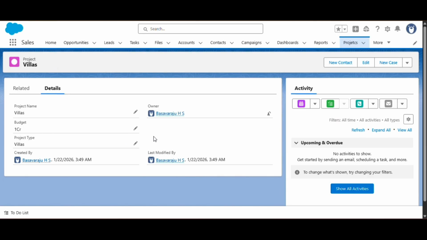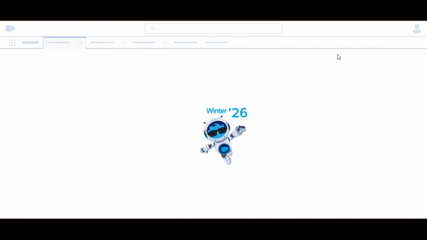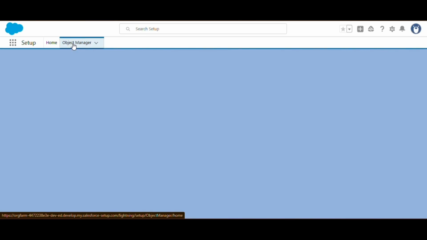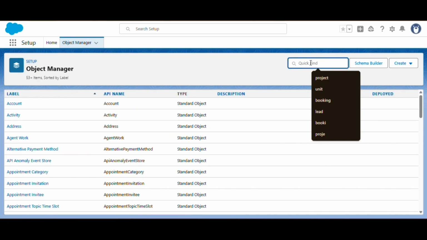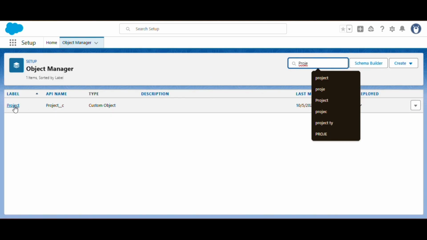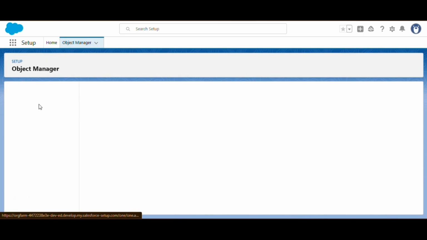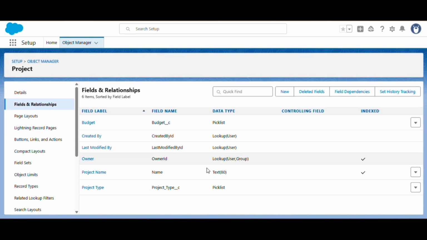First we need to click on setup. When you click on setup, you need to select Object Manager. In this Object Manager you need to select the object name. Currently Project is my object. I open that Project object, it's a custom object. Then go to Fields and Relationships. Currently it contains these fields, so it doesn't contain any auto number fields. So I will create one more, an auto number field.